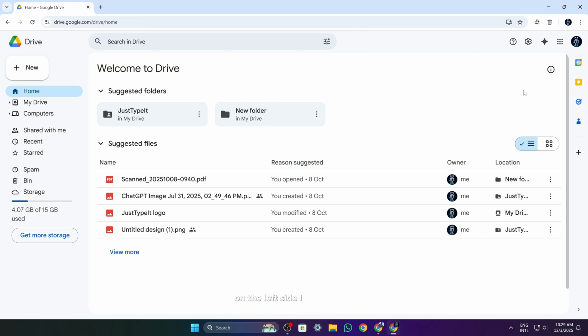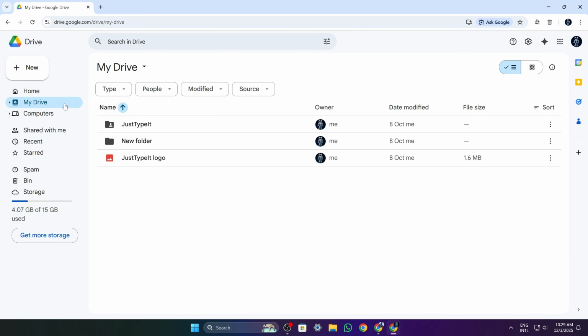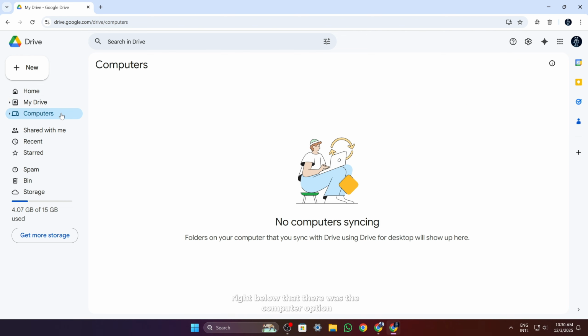On the left side, I saw the first option called My Drive. I clicked on it and here I could see all the files and folders that were already uploaded to my drive. Right below that there was the Computers option. When I clicked on Computers, it showed no computer syncing because I have not synced any device with my drive yet.